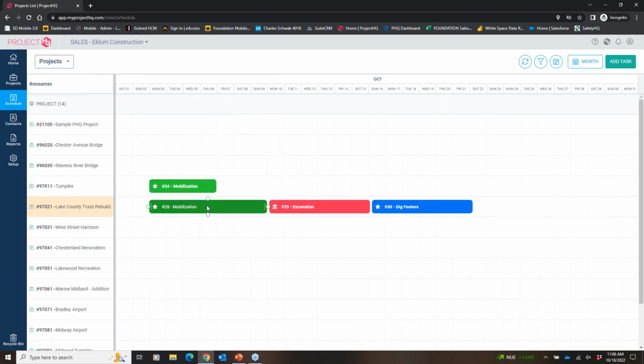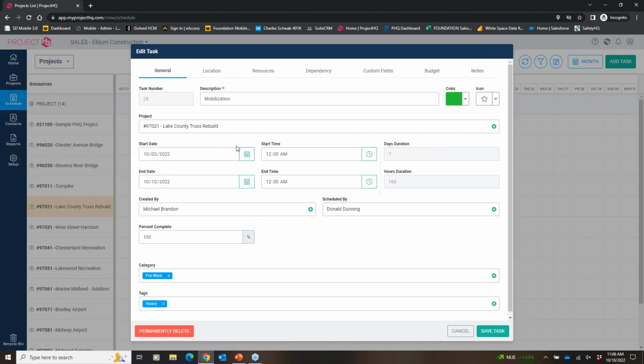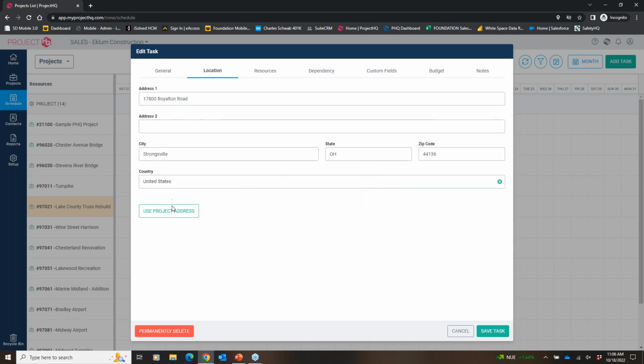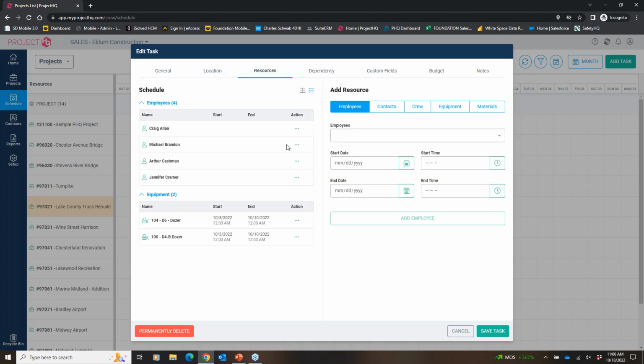But the idea, if I hop into a task, is this is where you're filling out main descriptions, time frames. Other optional fields include items like created by, who it's scheduled by, category tags, what's the percent complete, and then moving across the top here, location of the task, which would pull the job's address by default. Resources, this is kind of the big one.